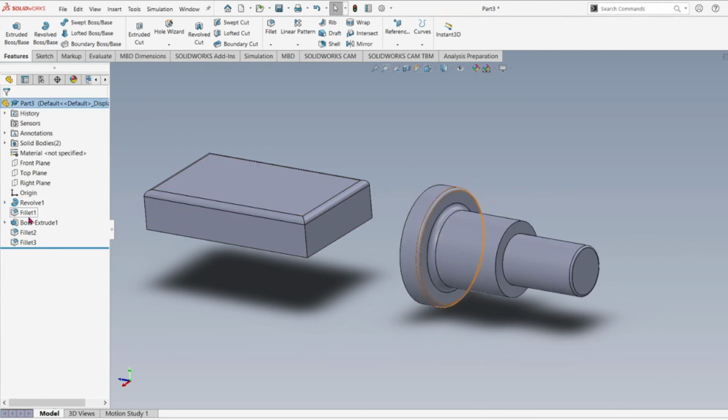And remember, this is our feature tree over here. Each one of these is a feature built off of a sketch, and the sketch is one level down by clicking on this arrow, left click. Then it shows what sketch built this feature.